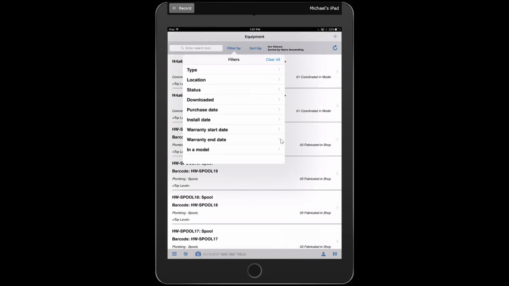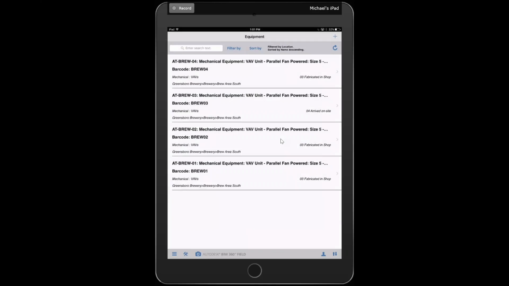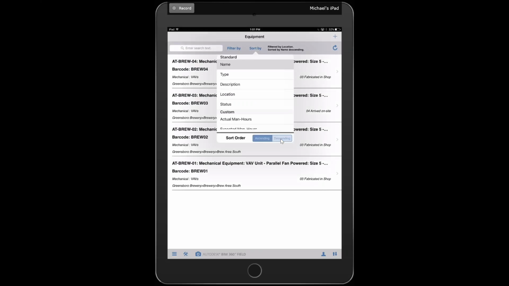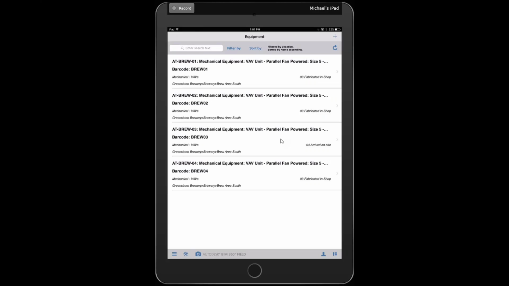Okay, and that also applies for equipment. Same thing. So you could say, I just want to see all of the equipment that's in the brewery area. Okay, so there you go. You see the 4 VAVs that are there. If I want to see it in alphabetical order or whatever, you can do that as well.